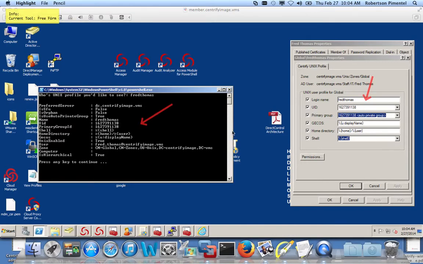So possibilities are endless here, and hopefully I can incorporate into the blog how things are done in PowerShell as well. So it's going to be a learning process for all of us.